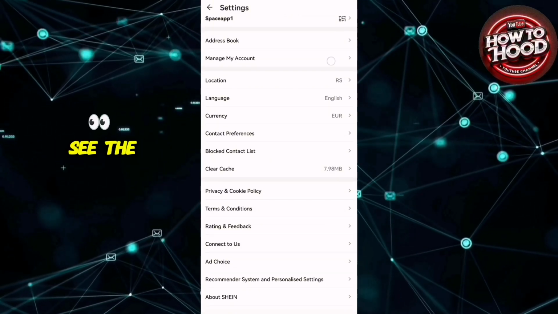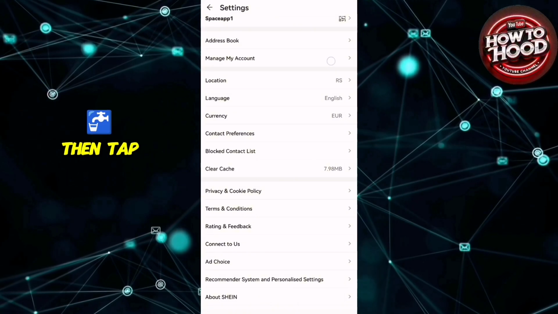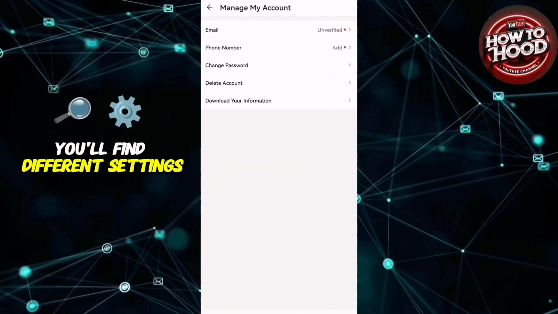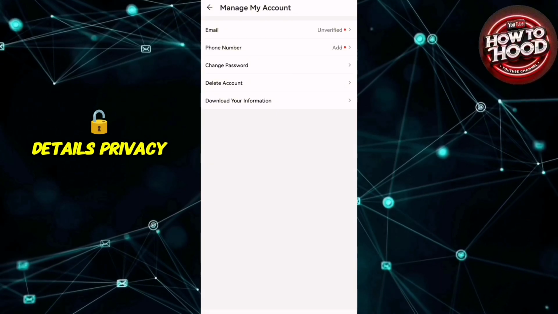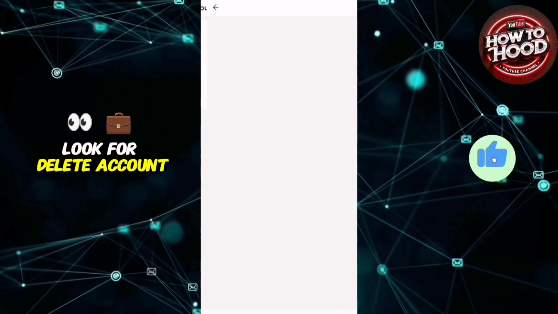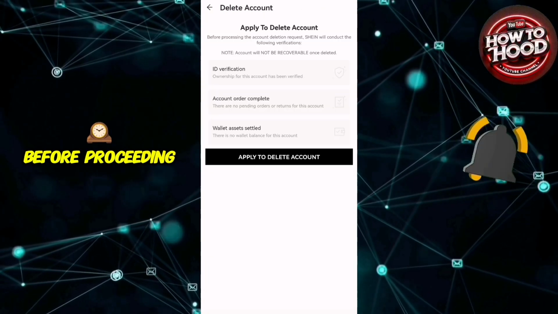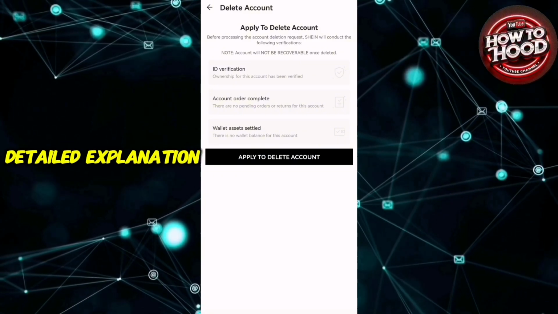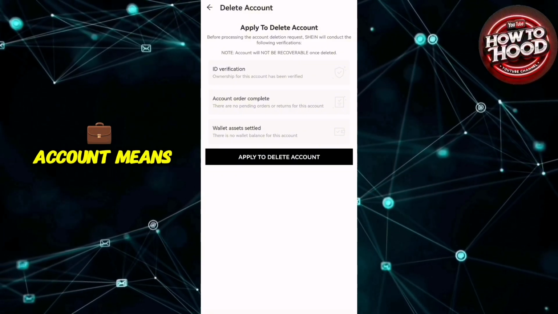Scroll down until you see the Manage My Account option, then tap on it. Here, you'll find different settings related to your account details, privacy, and security. Among these options, look for Delete Account and tap on it. Before proceeding, Shein will provide a detailed explanation of what deleting your account means.